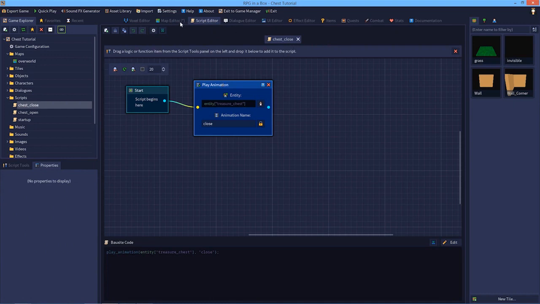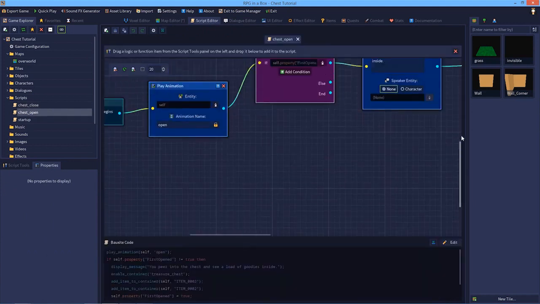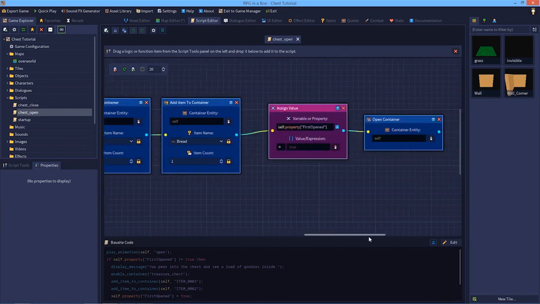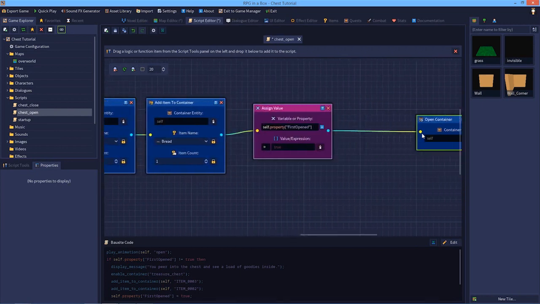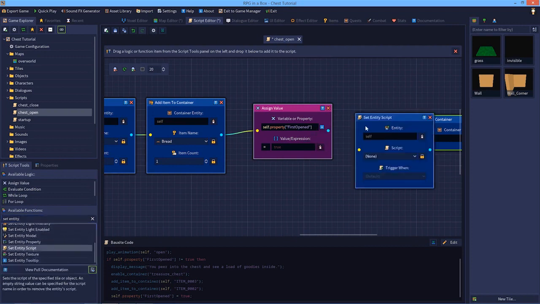So for example, one thing you would think you could do is go to the open script, and go to the very end where we're assigning this value, and let's just disconnect that for a moment. And let's say what we also want to do is set entity script to self. We want to assign this entity script to the self, and we want it to be chest close. But the problem is we don't want it to go on the interacts of the entity. We want it to go on the on close of the inventory of the container.